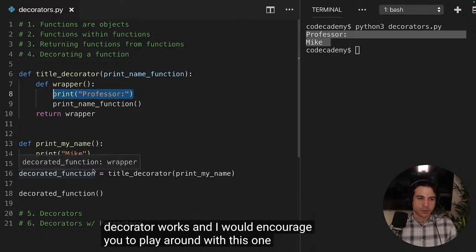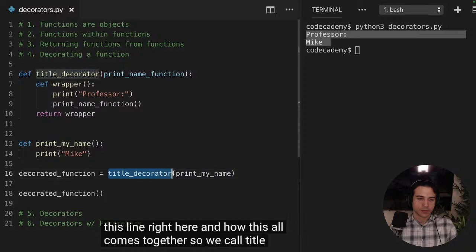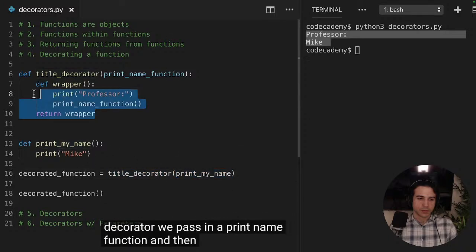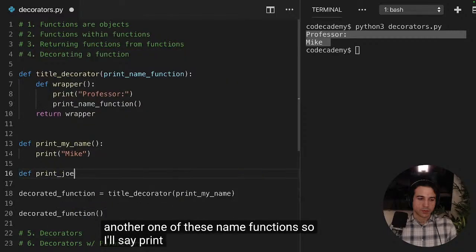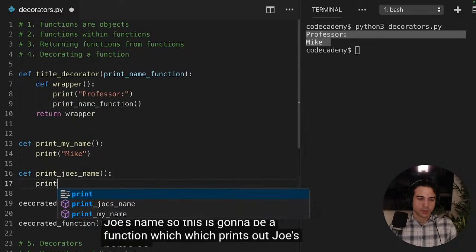Now I encourage you to play around with this. One thing that's really important to understand is this line right here and how this all comes together. So we call title decorator, we pass in a print name function, and then that passes us back a wrapper function which we can then execute. So just to illustrate this a little bit more, I'll actually create another one of these name functions. So I'll say print Joe's name. So this is going to be a function which prints out Joe's name. So in here we'll print out Joe.